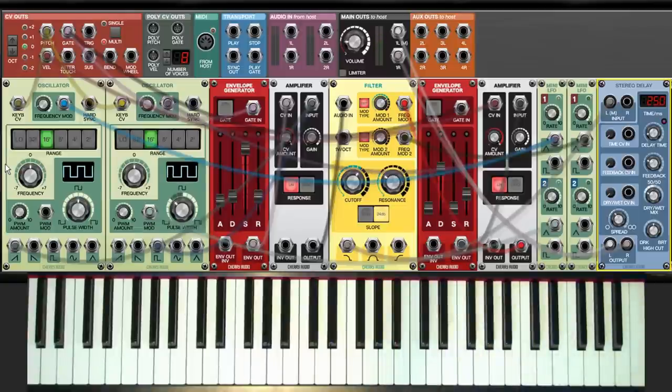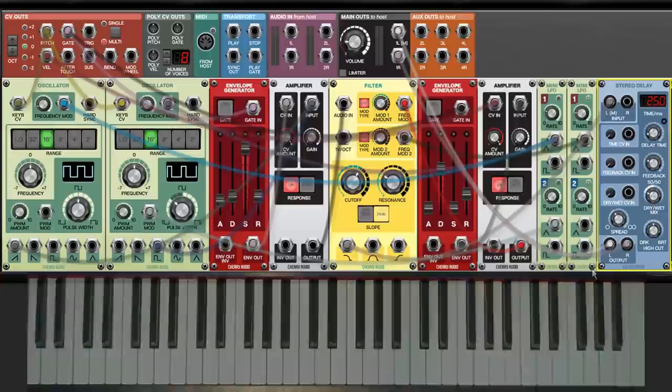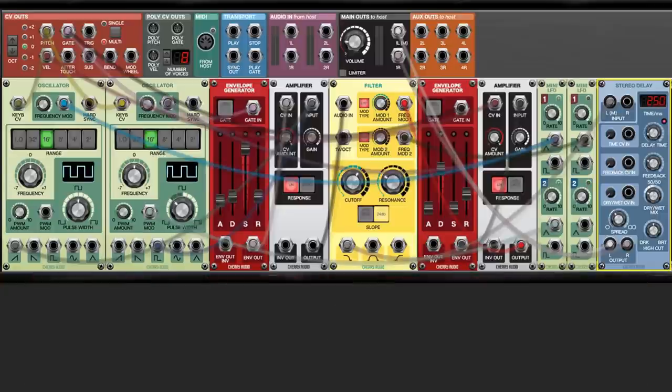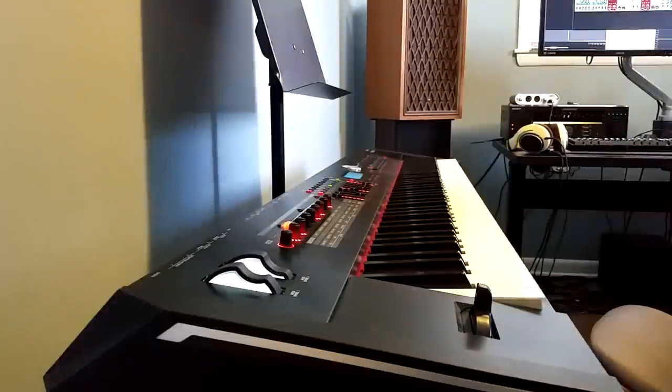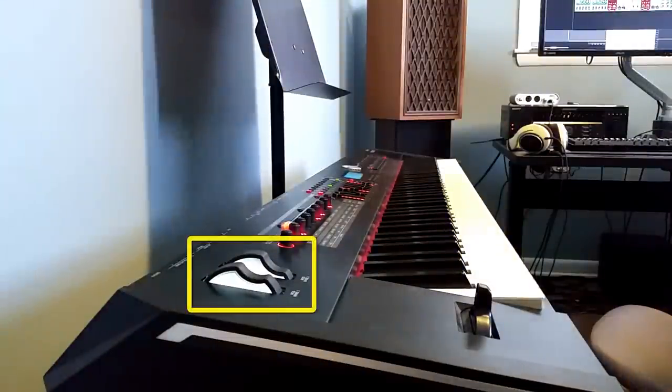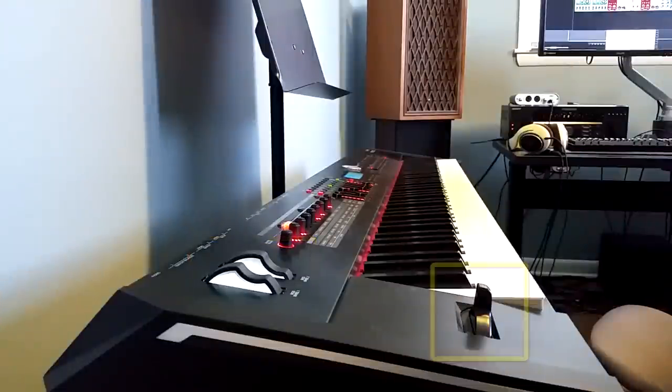Yeah, I love that. Now, let's say you don't want to have the vibrato going all the time, but only when you use the mod wheel on your keyboard. What is a mod wheel, I hear you asking? Well, not every MIDI keyboard has these, but they're super useful. Sometimes they're in the form of a wheel that you can move up and down, and sometimes they're in the form of this little joystick thingy here.